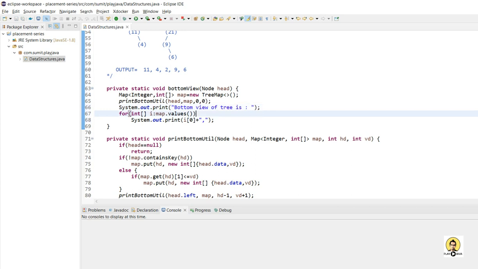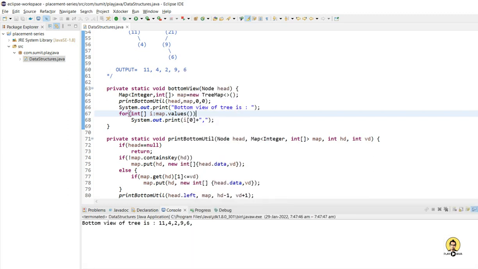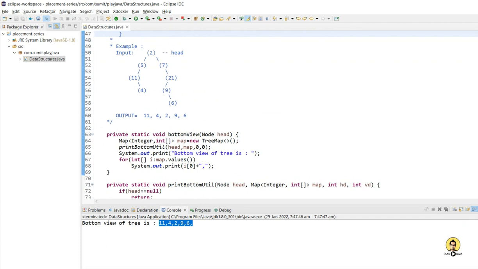So I'll just run it as a Java application. It is saying 4, 11, 4, 2, 9 and 6. If I go to this tree, 11 is coming at the bottommost point in this view, then 4 is coming, 5 is not coming because 4 is at the bottommost, then 2, then 9, 7 is not coming, and 6. 21 is not coming because 6 is the bottommost. In this way, we can print the bottommost view of a binary tree.